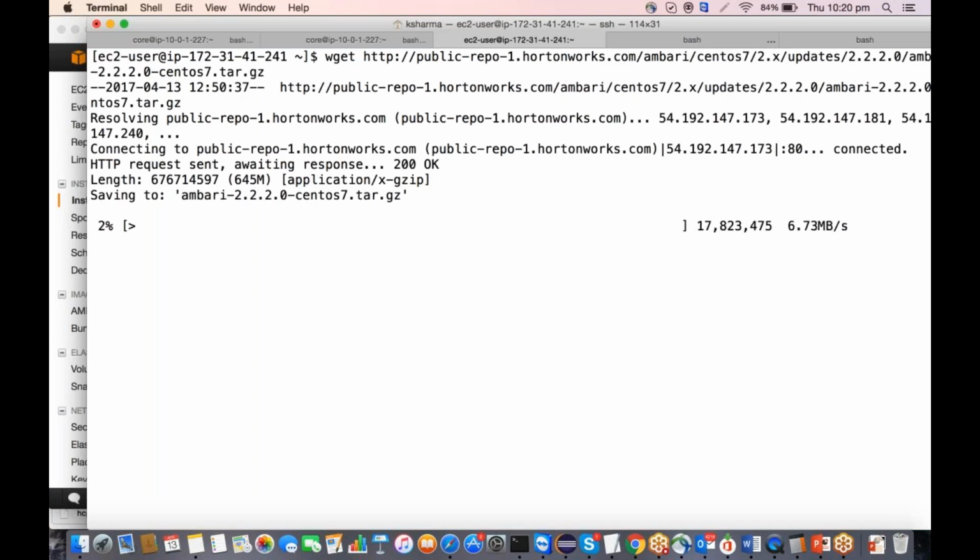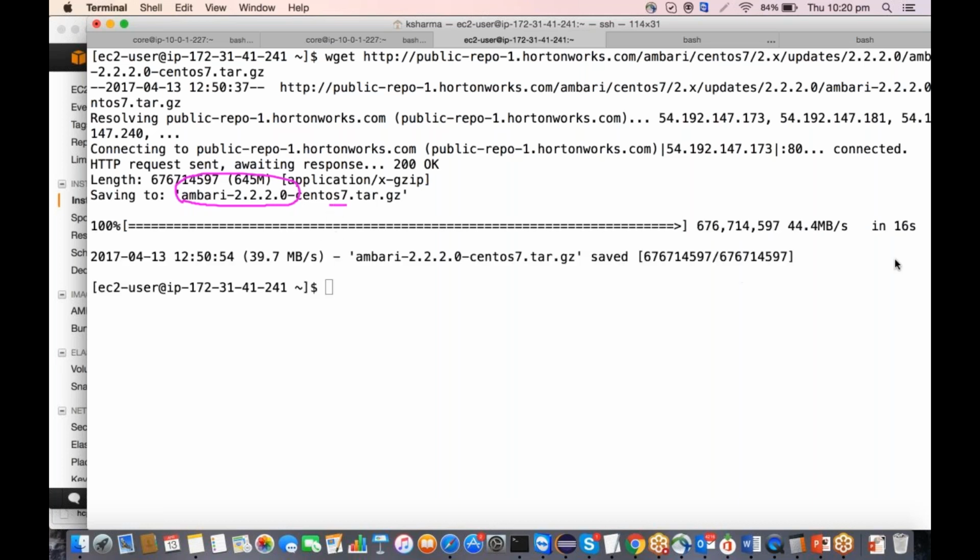Ambari repository, and please understand, you can see here which version of Ambari I am downloading. We are downloading Ambari 2.2.0 for CentOS 7. CentOS 7 is the OS. Right now we are using Red Hat Linux, and CentOS 7 is not one and the same, but yes, they belong to the same family.